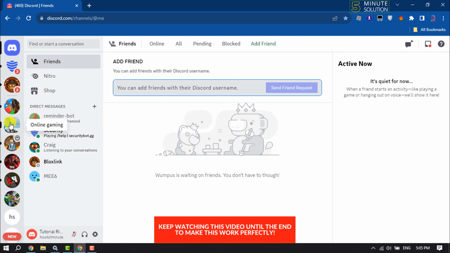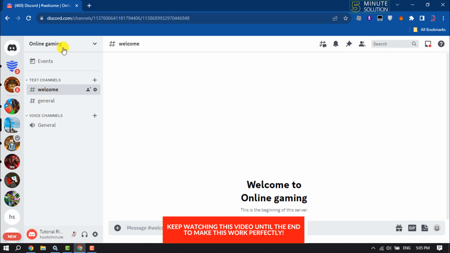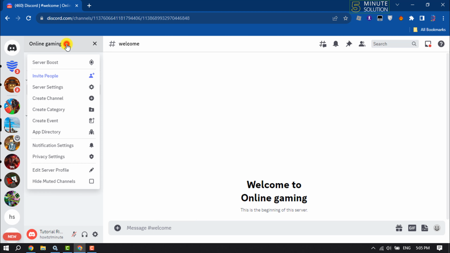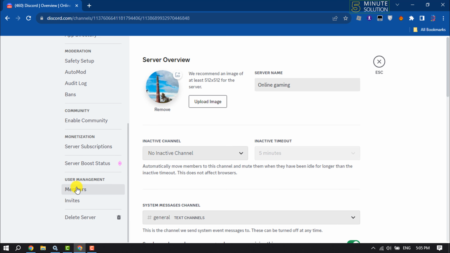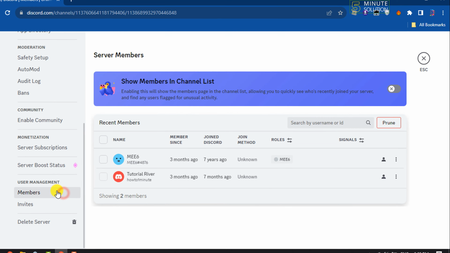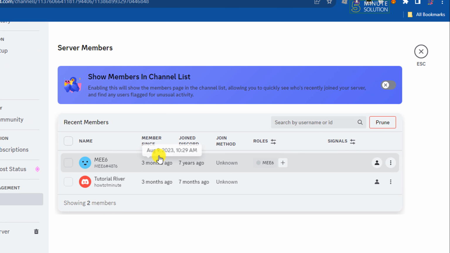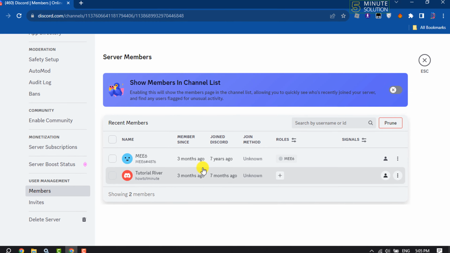First of all, go to your server, click on your server name, server settings, scroll down to this left-hand menu, click on members, and here you will get your members.